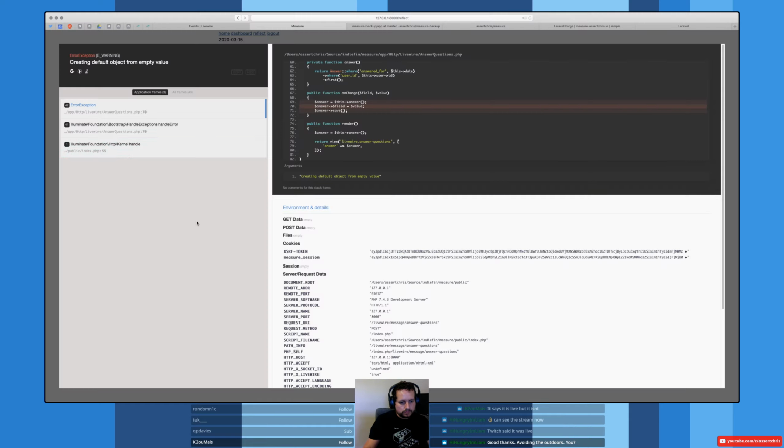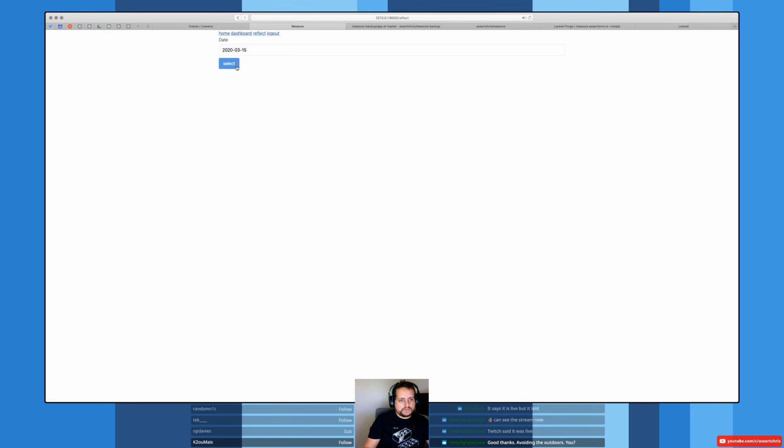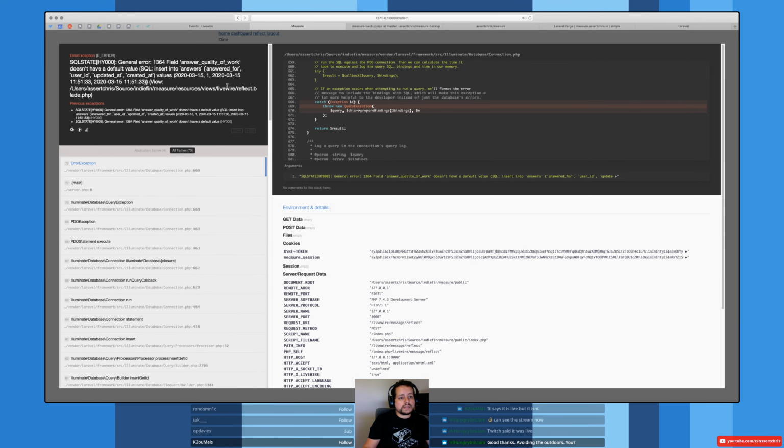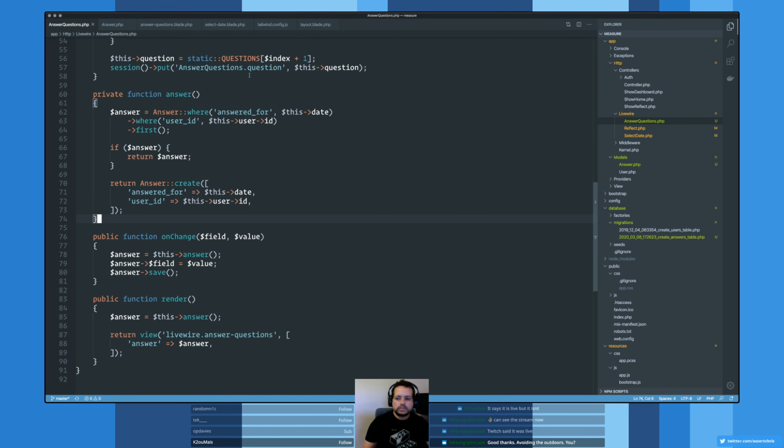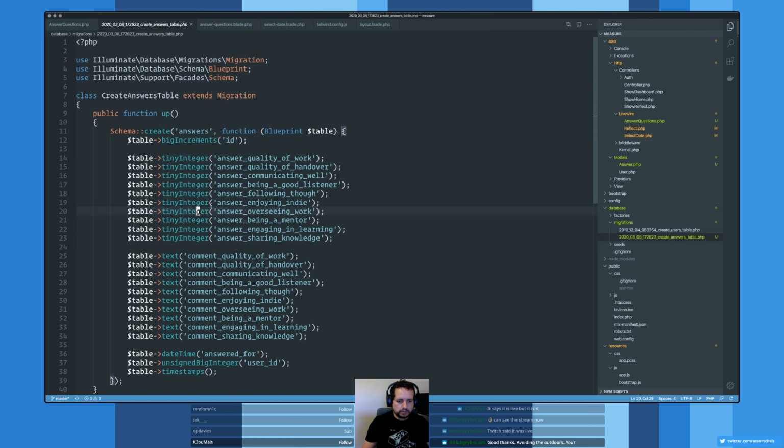Cool. And so now when we change this value, what? Answer quality of work doesn't have a default value for answered for user ID, updated at, created at. Oh, these things actually need to be nullable.